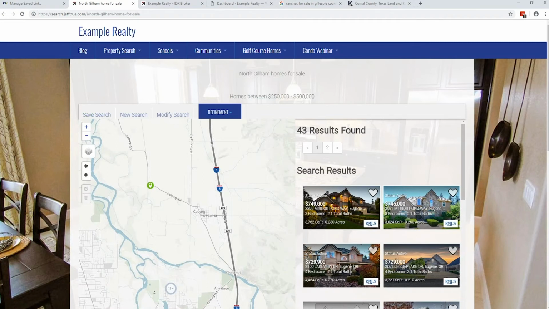So the next thing you can do is you can go in and duplicate this exact same thing we did, but now put a price range on here. And then inside your custom subheader, you'll highlight this and hyperlink it to the new URL. So it would be like North Gillum Homes 250-500. Now you're going to be going to a results page of just the predefined search, but now using a price point in there.